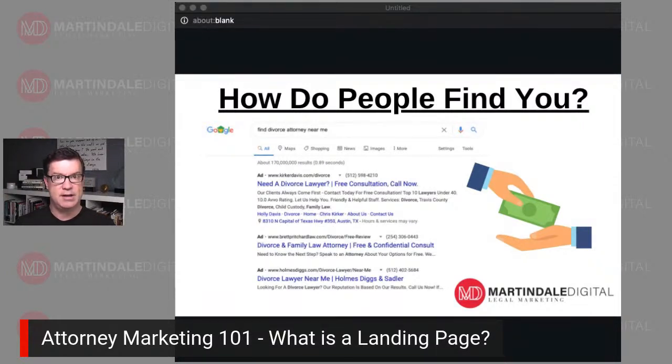So you need to think about that from the standpoint of your digital marketing. Are you using paid advertising like Google AdWords and Facebook ads or LinkedIn ads to drive traffic to your law firm and your website? Well, if you're not, you're probably losing a lot of leads and a lot of traffic.